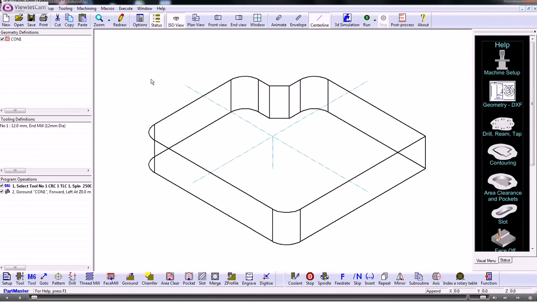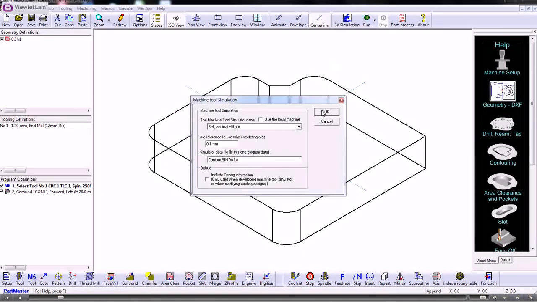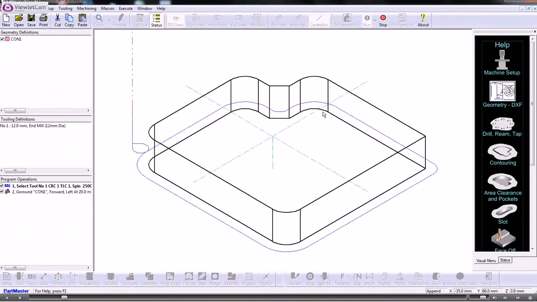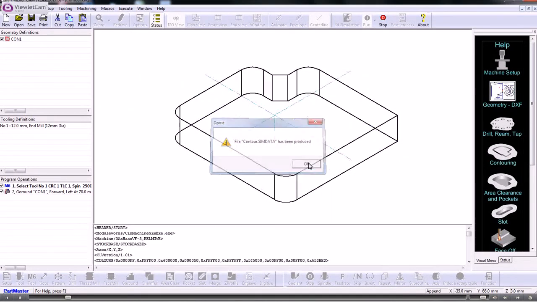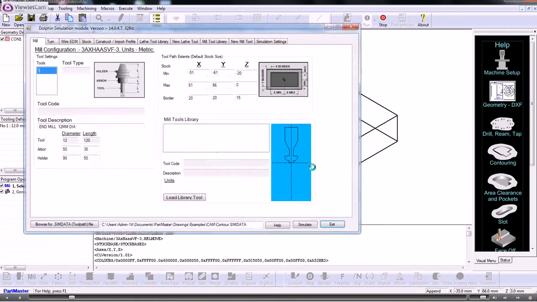can remove parts of the display when we're in the Machine Tools simulation module. Okay, so this is in the PartMaster CAM system, so if we just run this through into the simulator, fairly simple little part, but it shows the principle.